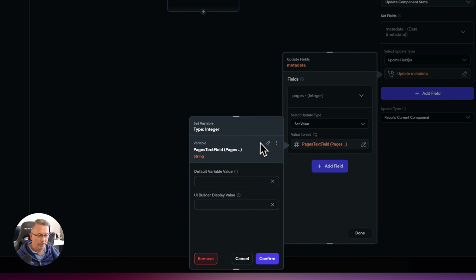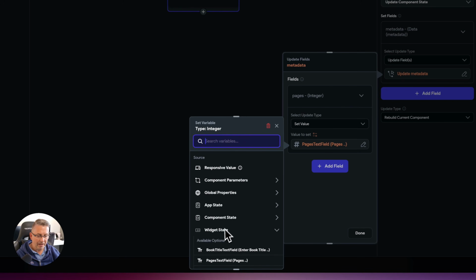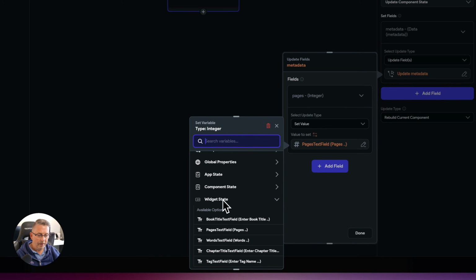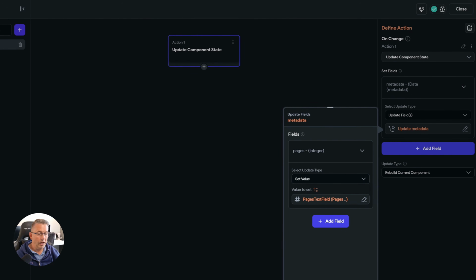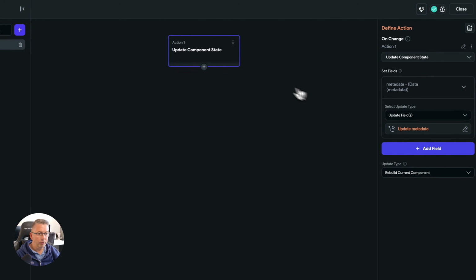You can see here there's the page text field. You just get to it here, the widget state here, and then it's the page text field. Similarly, I'm doing the same thing on the words one for the other text field, so it's exactly identical. As the user is keying those values in, I'm then updating that component state variable. So that's all that I need to show you there.